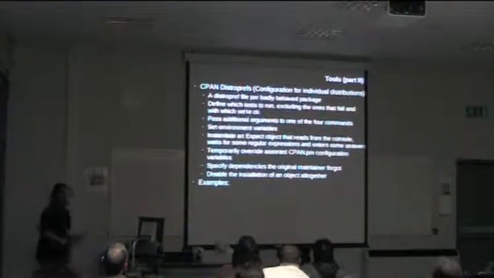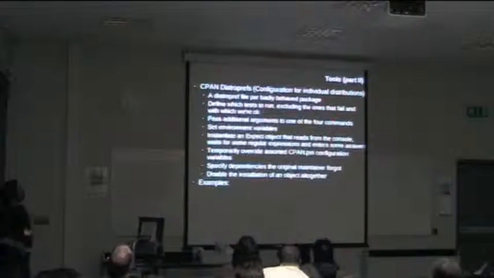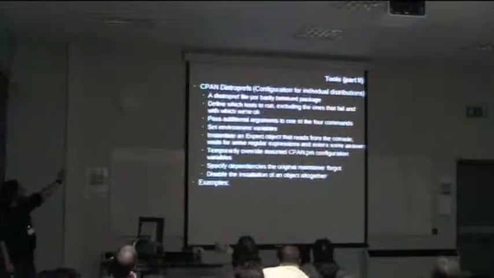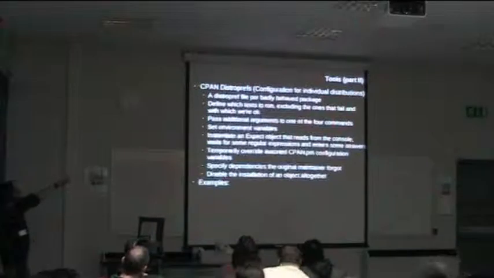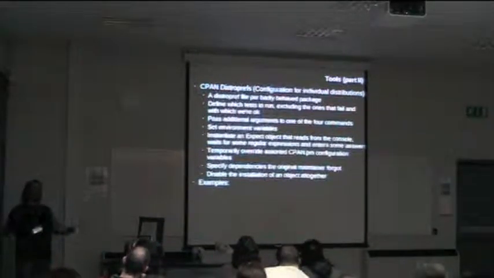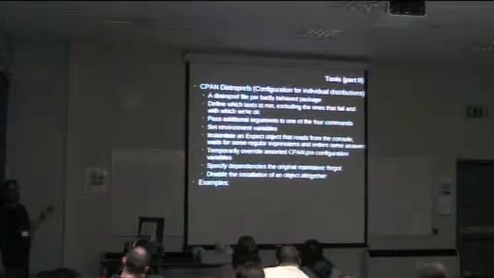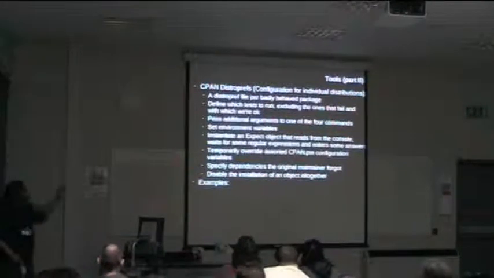More tools. What I used as well to accomplish all this was a nice feature of CPAN, which is CPAN distro prefs. So all these bullet points were taken directly from the CPAN Perl implementation, apart from the first one. In our world of the 618 packages, we have a distro profile for badly behaved packages.